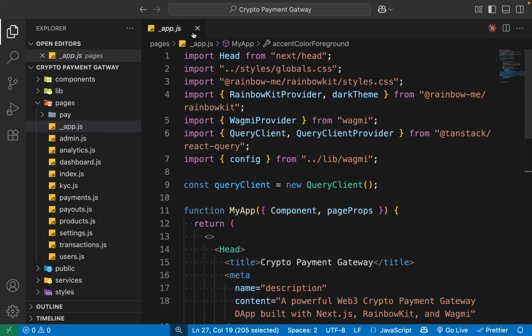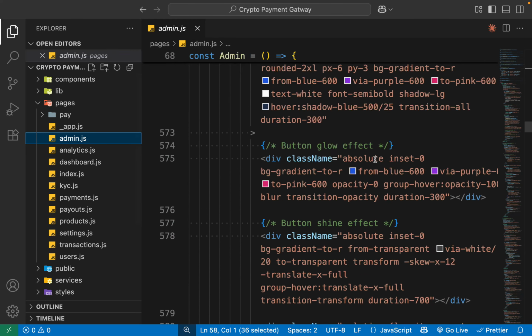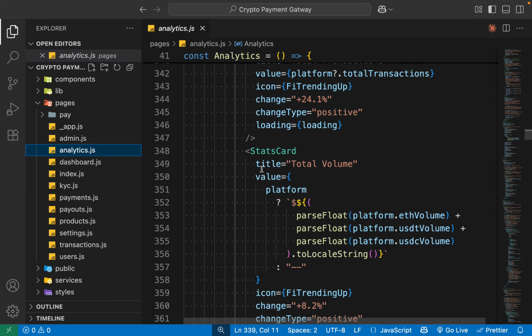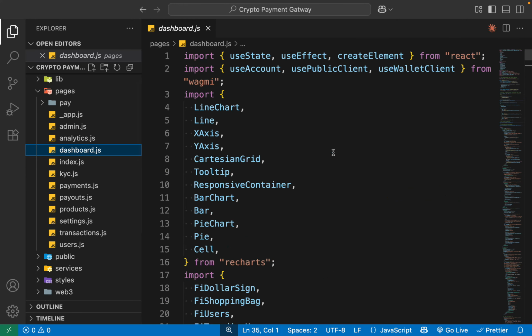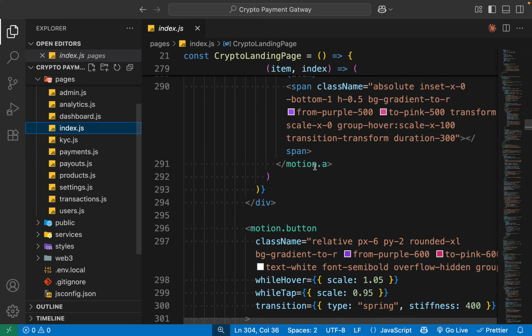Keep it as it is. Close this one. The next one we have is the admin. So this is the complete code we have for the admin page. If you come back to the analytical page, this is the complete section for analytical. If you come back to the dashboard, here you will find the complete code for the dashboard. Then we have this home page, which is the landing page.